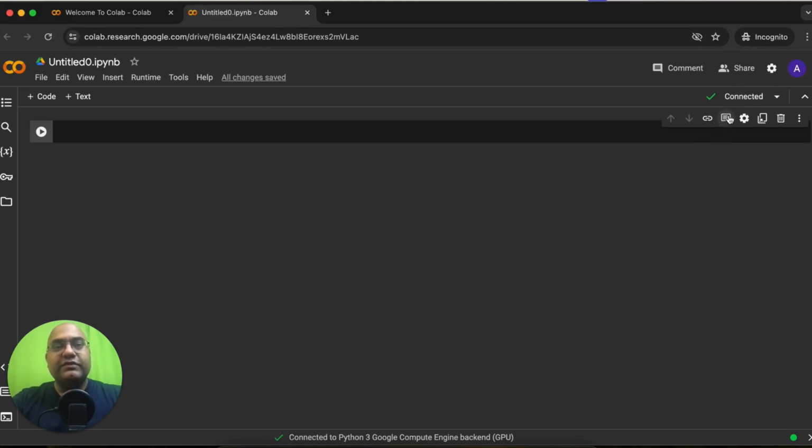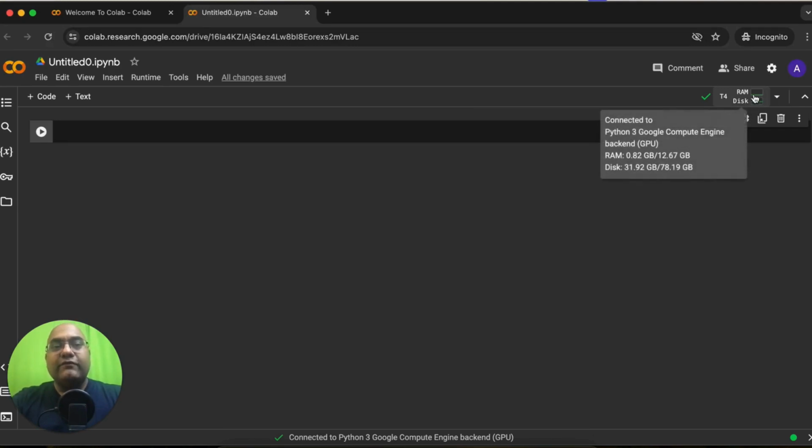Yeah, so can you see this? Once you get this green tick, that means now you're connected to the hosted runtime. And can you see over here, you have connected to the Google Compute Engine, that is Python 3, right? And you are connected to the backend GPU as well, and total RAM allotted to you is 12.67, and total disk space available to you is approximately 80 GB, 78.19. So now we are ready to write the code.